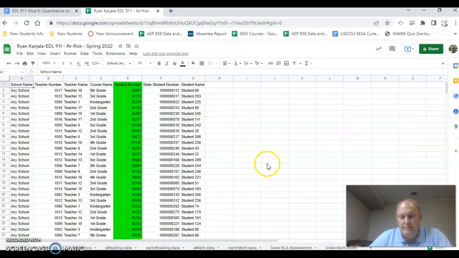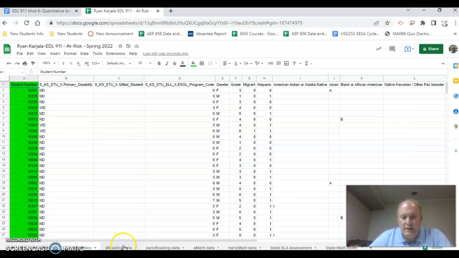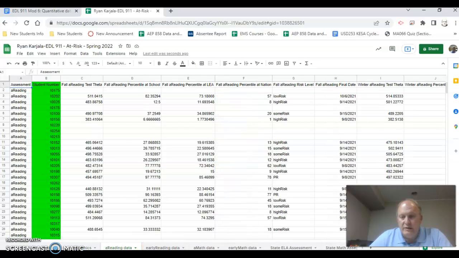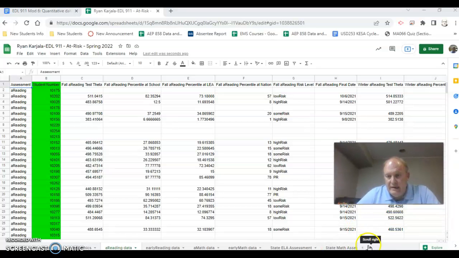And let's get started. So here is your student data sheet. Here's some demographics. Here's some A reading data. Here's some early reading data. Here's some A math data. Here is some state assessment data. Here are some SABRE data, some attendance rate data. Some MAP data that you can use as well. So there's lots of different data here that you can use to build your sheet.